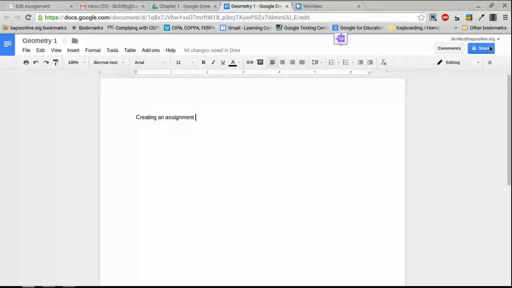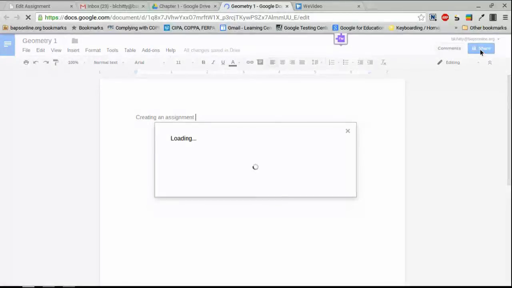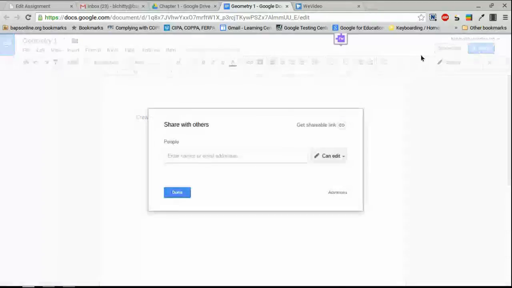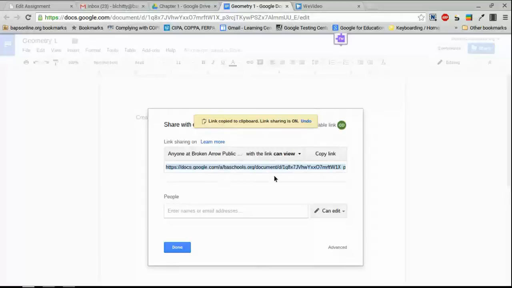At the top right, you'll see a blue share button. Click on that. Now, what you want is to click this Get Shareable link at the top right of that pop-out window, because you are going to post a link into Canvas that takes you to the assignment. Takes you to another window here, and it defaults to anyone at Broken Arrow Public Schools can view if they have the link. And that's fine for all your students.